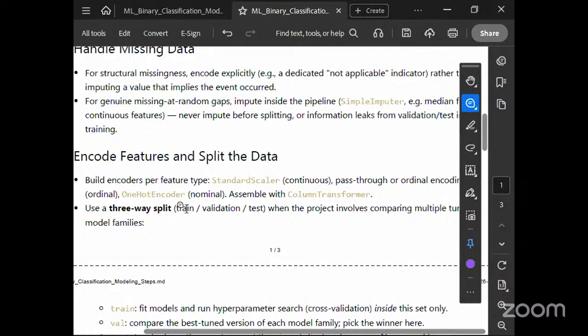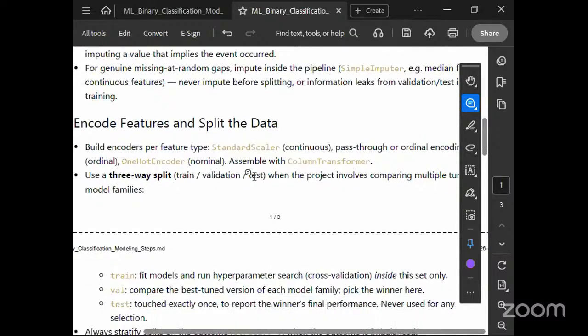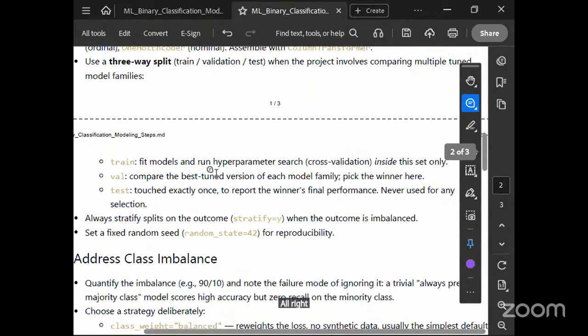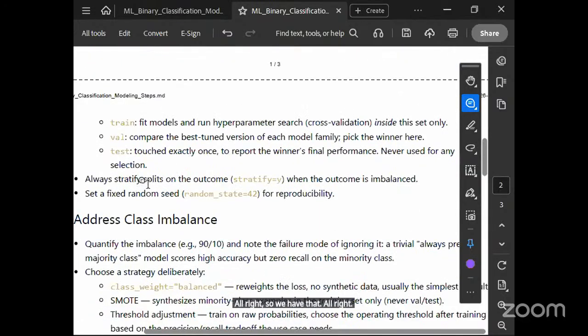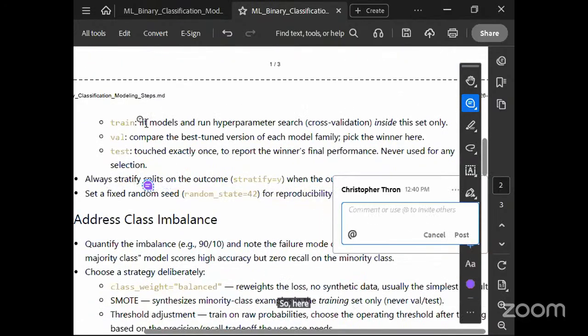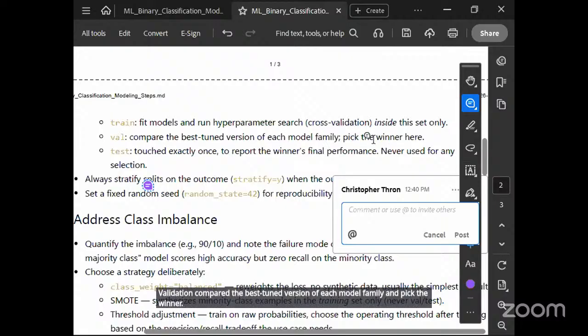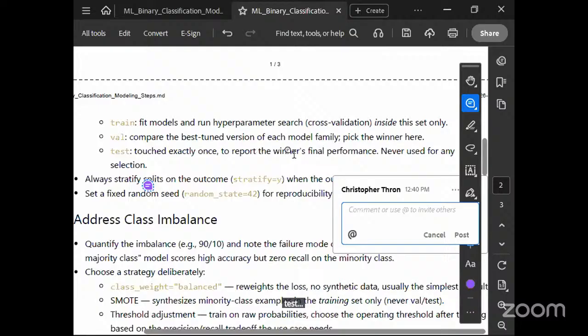Typically there's validation of hyperparameters, and then there's validation of the model. Two steps, and we will see this in Notebook 4. So here it's: train, run the model, and run hyperparameter search inside the training set. So train is where you determine hyperparameters. Validation: compare the best tuned version of each model family and pick the winner. Test: do this exactly once to report the winner's final performance.